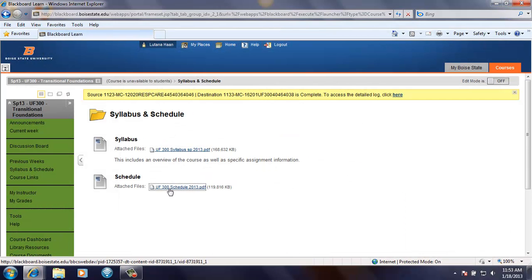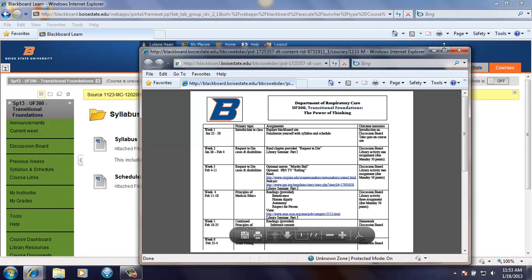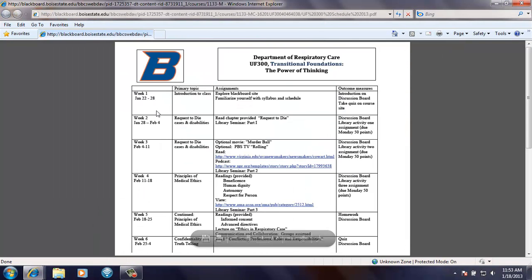Let's briefly look at the schedule. Again, please take a closer look at this on your own, but what I've done is each week goes from Monday to Monday, and the primary topic is listed, followed by what assignments you're going to be doing that week, and what kind of grade you're going to get, which I've put under outcome measures. So this week you're going to do an introduction on Blackboard and take that quiz on the course site.